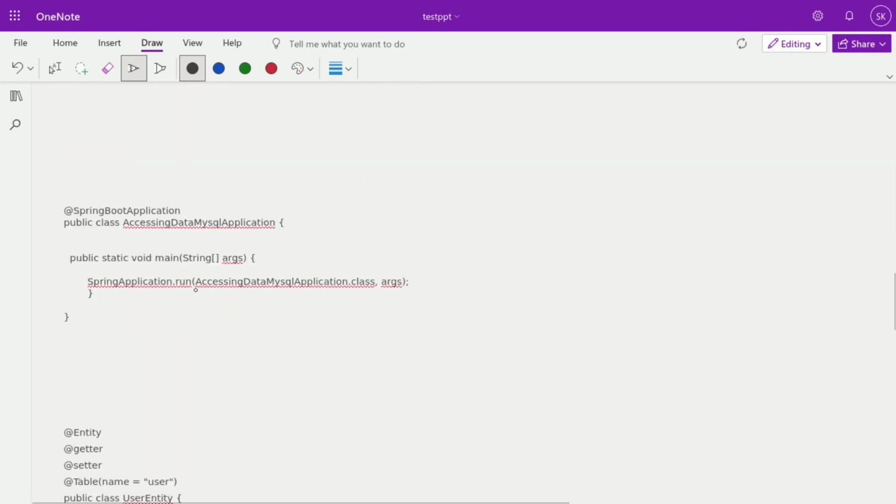So this is the default auto-generated code in a zip file that we are getting. This is the starting point, or you can call it the entry point, of your Spring Boot application.